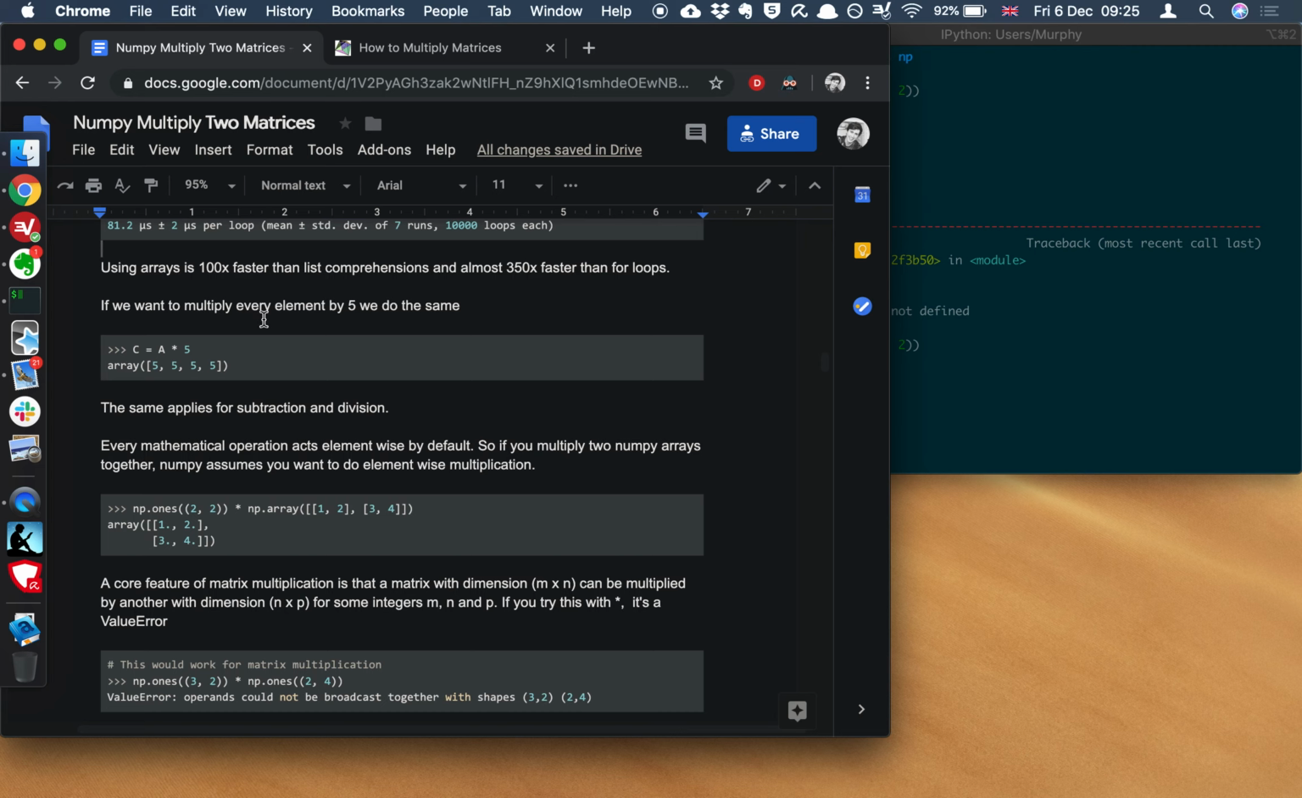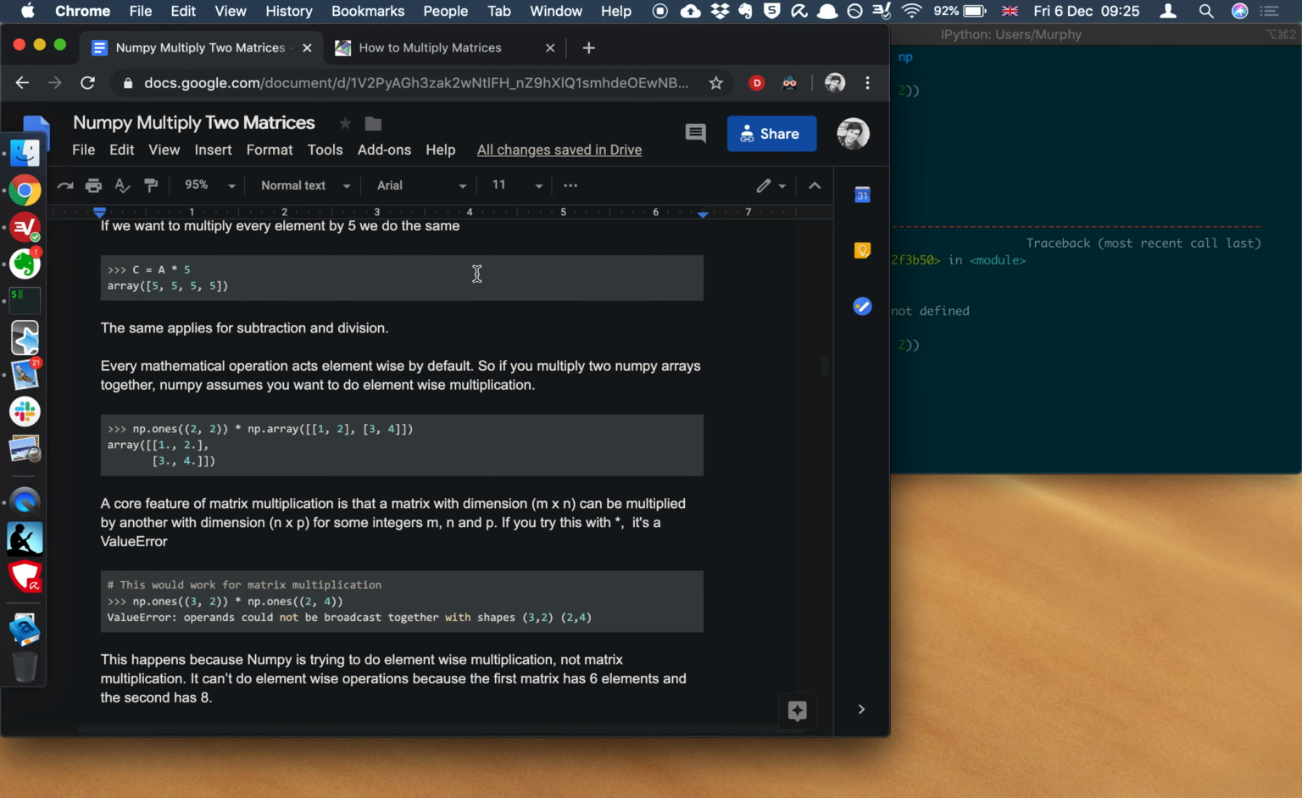So if we want to multiply every element in A by 5, we do the exact same. So C is A times 5. And we can do the same for subtraction, for division. If we want to apply a function to a NumPy array, we can. It's incredibly useful. I'm sure you get the point right now. So all the mathematical operations act element-wise by default. So if you're multiplying two arrays together, NumPy assumes you want to do element-wise multiplication.